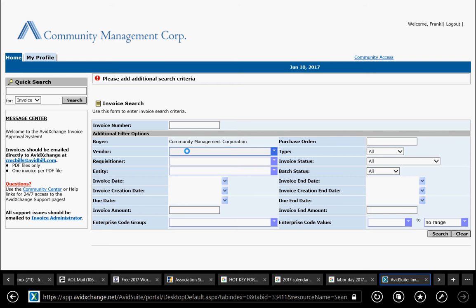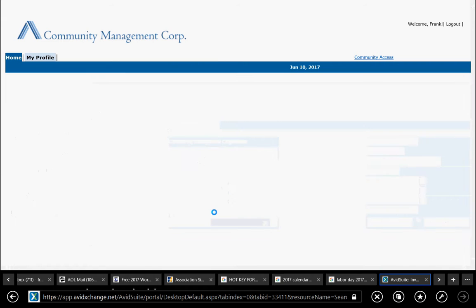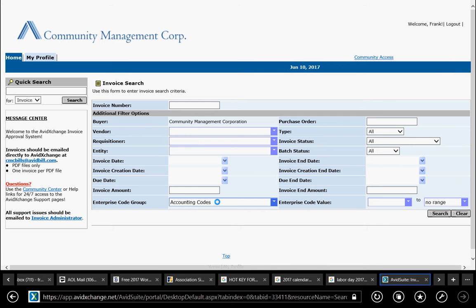This field here, Enterprise Code Group, click, and you'll find there are 2 choices there. One, the one we want, is accounting codes. The accounting codes are the general ledger codes. Now on the same line, Enterprise Code Value, we're concerned with general ledger account 5635.